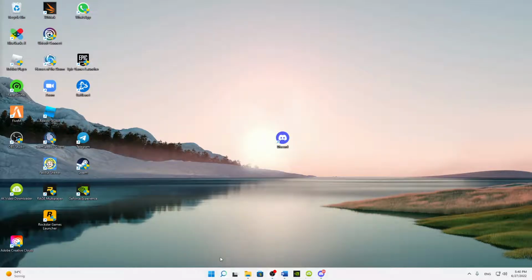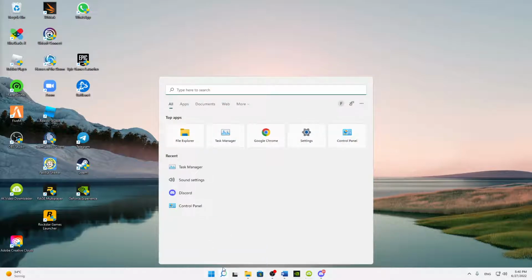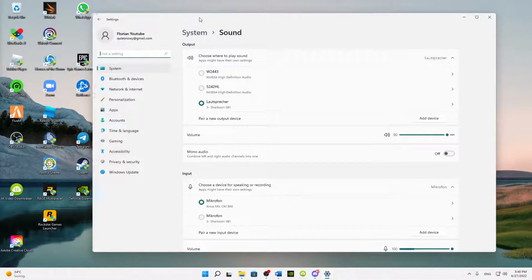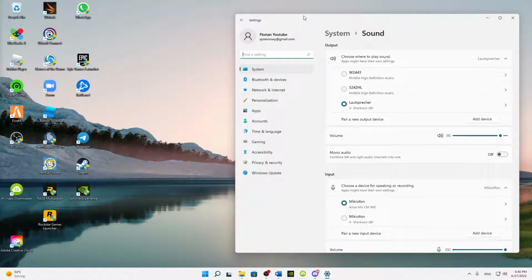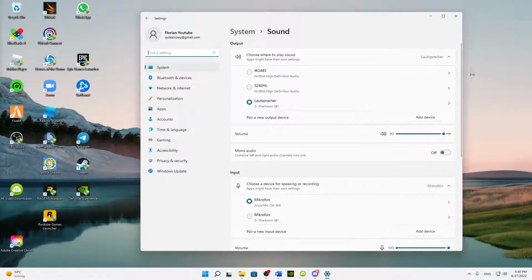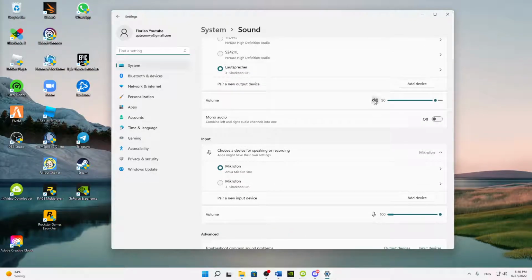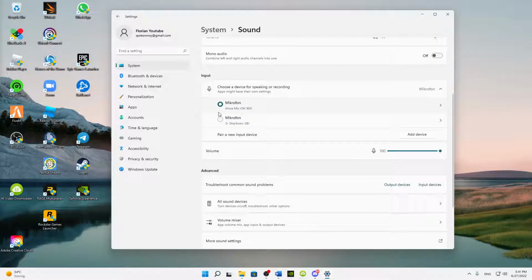Next up, we're going to click in the Windows search and then head over to the sound settings. Open the sound settings, and then here we also need to make sure that we selected the right output device. So just select whatever device you want to use and make sure that this isn't muted and set to a normal level. Input device the same. Just make sure that the right device is selected and you aren't muted.